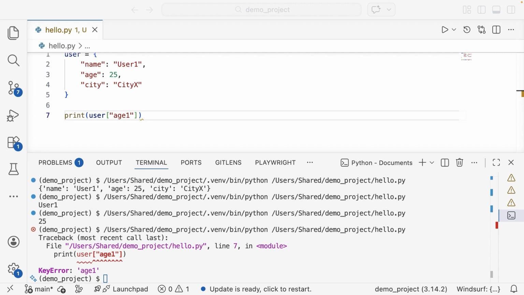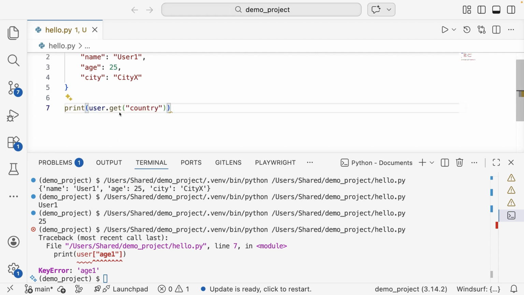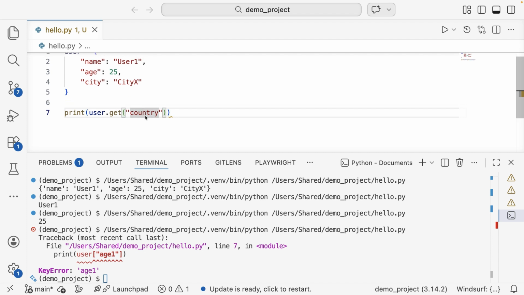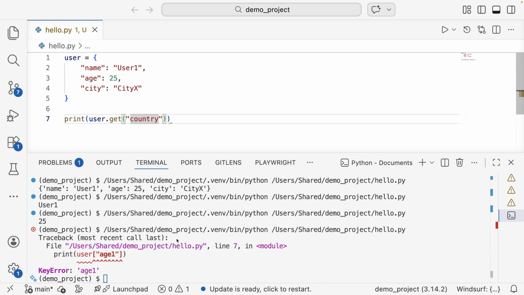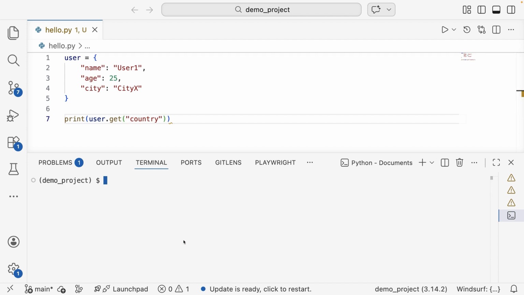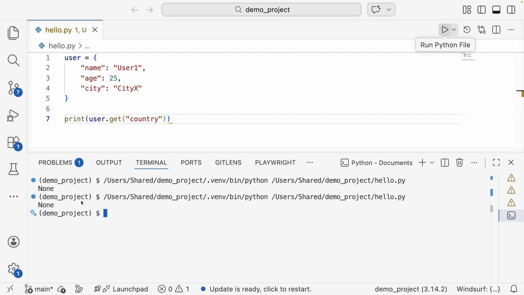So instead, we should use the get method in the dictionary. So get. Let's say we can put anything here. And here, for example, the country key does not exist in this dictionary. So in this case, it's not going to crash because the get method is much safer. It will just print None if the dictionary key is not present. So this is a safer way to avoid any program crashes. So you should always use the get method, since it is more friendly, it will print None if there are no keys.